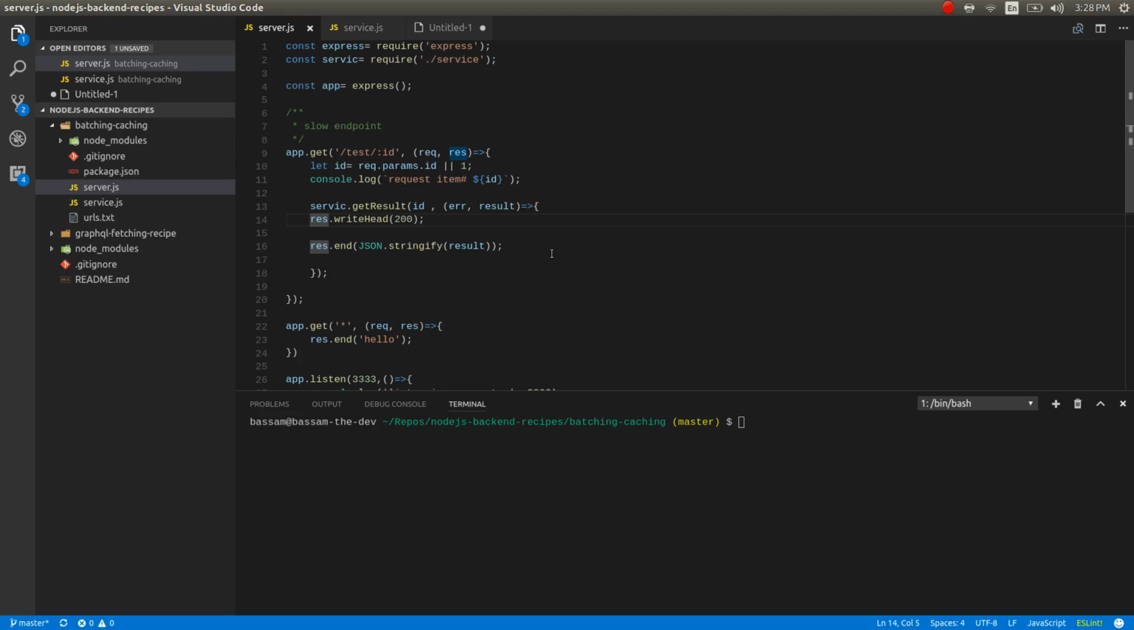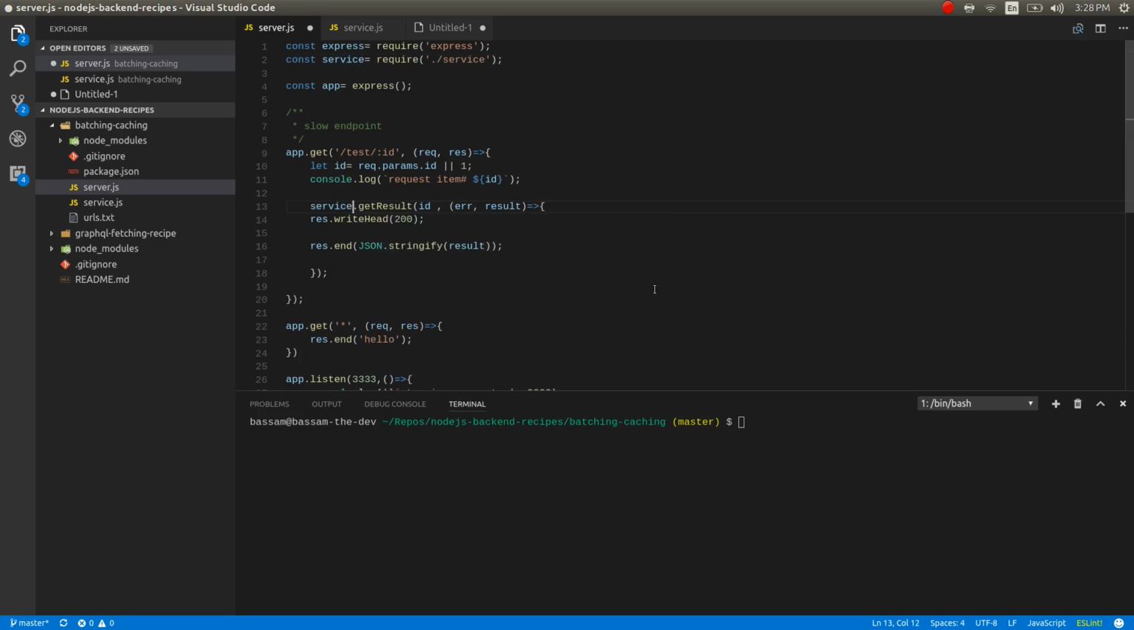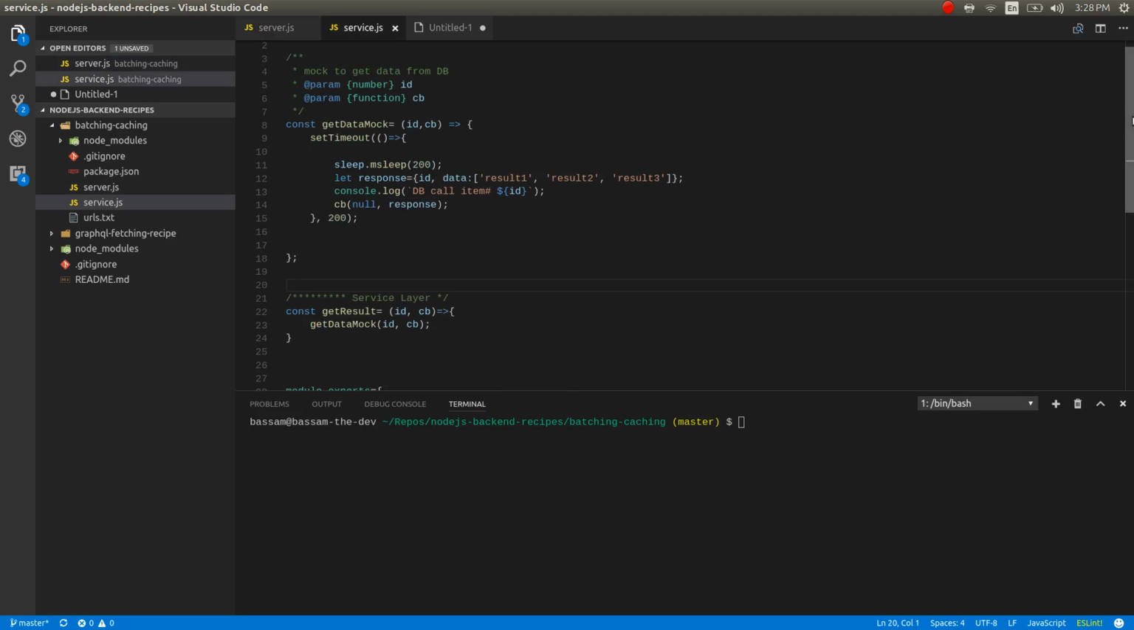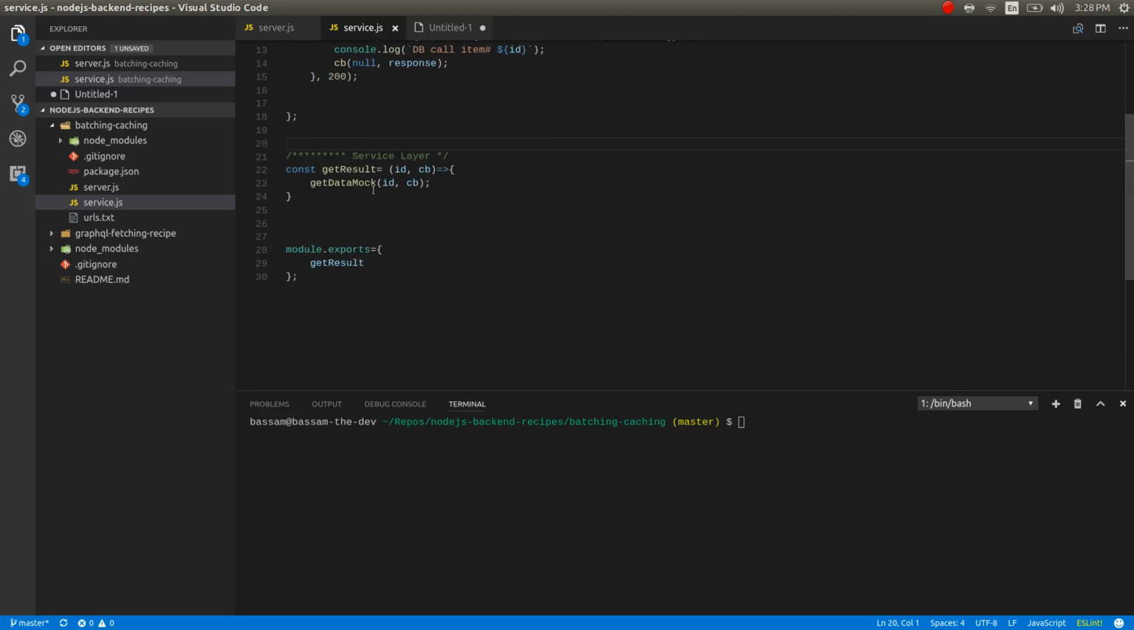To make things simple and easy, I created a service here. So I created a service that will simulate this call. Let's take a look at this service. This file is my service. We can see I have a function called getResult, which is exported and used by that endpoint.